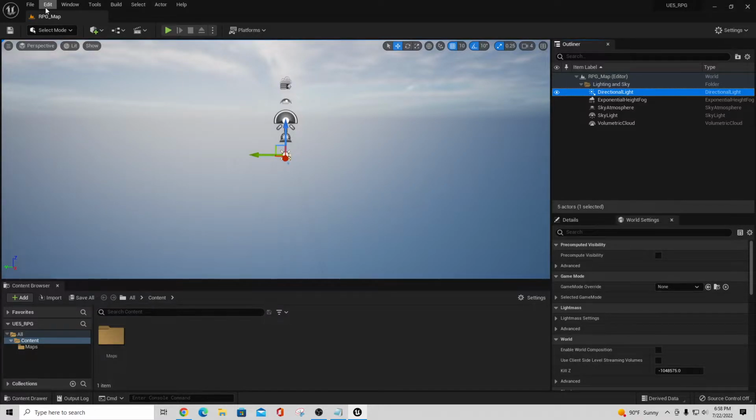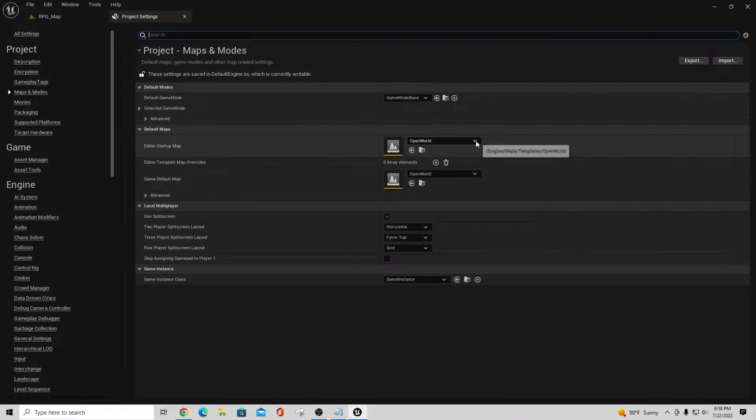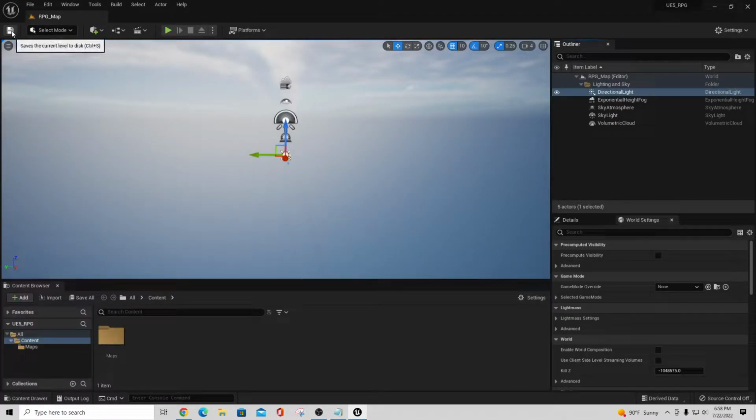So we're going to go up here and say Edit, Project Settings. Under Project Settings, under Maps and Modes, we can select RPG Map for both our default game map and also our default editor startup map. Once we make those changes, we can just hit Save there.